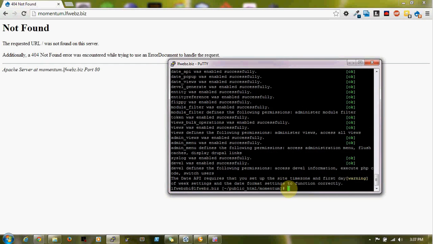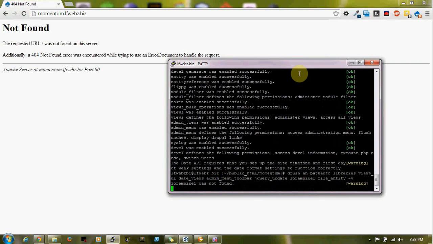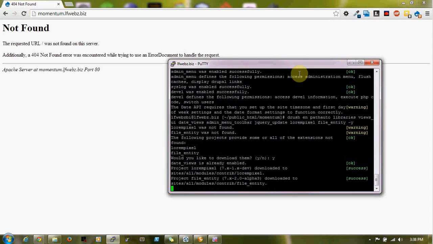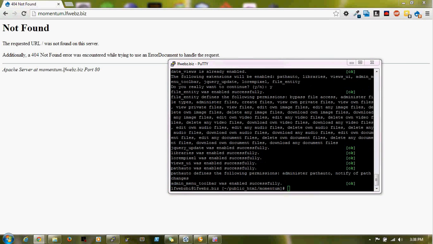And we're ready. Again, same line. I'm just enabling Path Auto, Libraries, Views, jQuery Update, a few other modules. Get those running. And again, this is just enabling the modules that I'd already downloaded. And actually, I'm going to disable a couple of modules that I don't typically use.